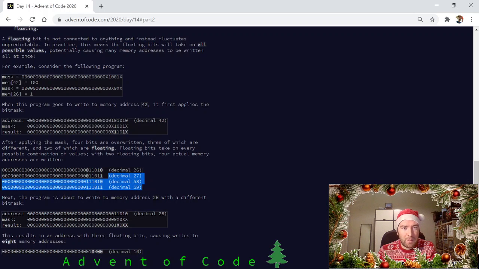So it writes the value 100 to these 4 addresses because we have 2 floating bits in the mask. So let's think about this. We have an address and we have the bit mask. We again apply the mask to the result, but this can contain X's. Or we can just go directly from the given decimal 42. Given this mask, it should return these 4 addresses. I think with our current design, that will fit better.